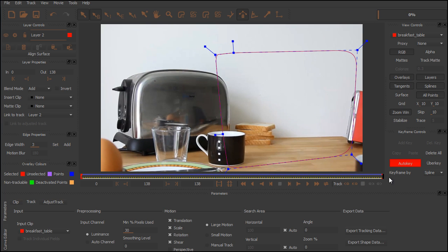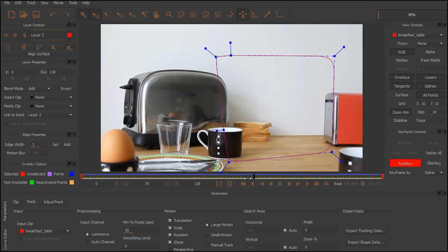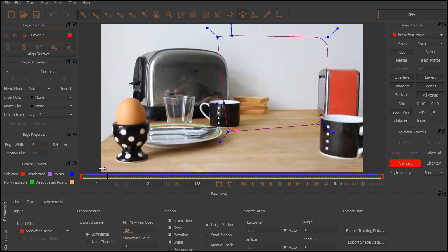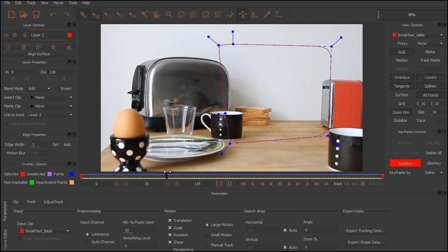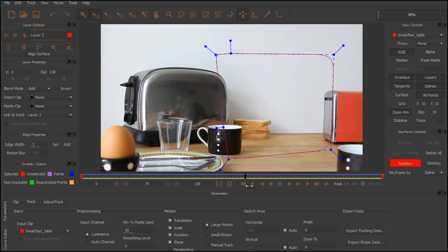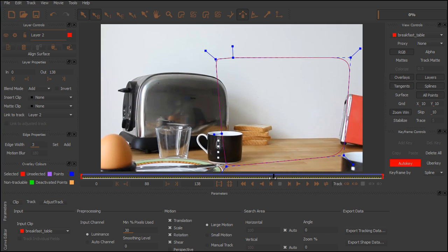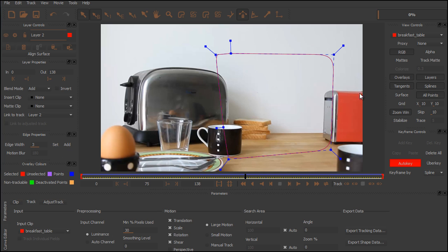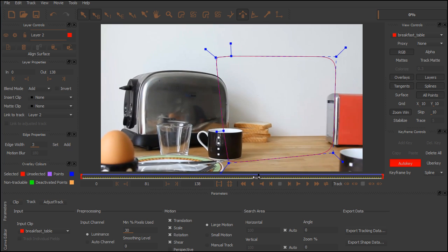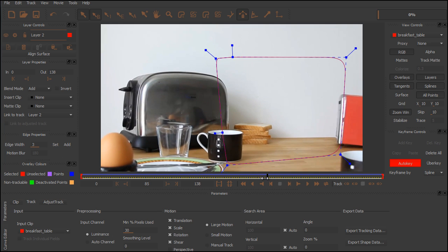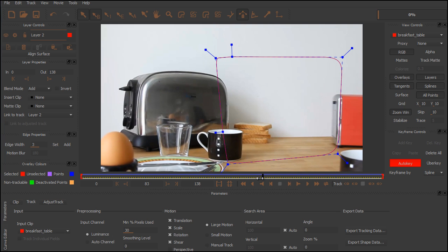Okay, now the tracking is done. We can once again scrub through our clip and we can directly see that the shape is sticking quite good to the footage. You can see over here at the end, when this box is sliding to the right, that we have kind of an issue here. But let's see how this will work later on.